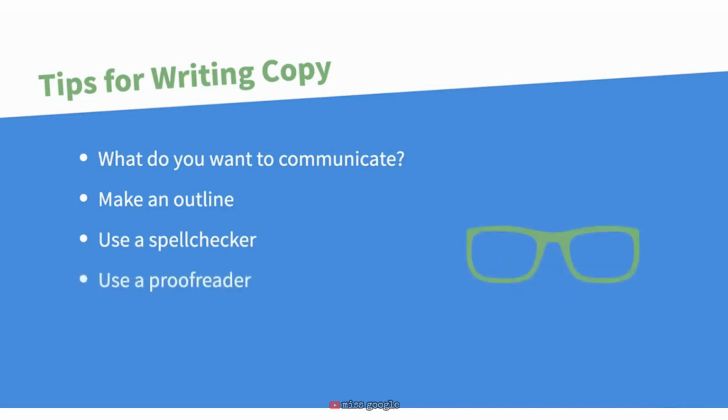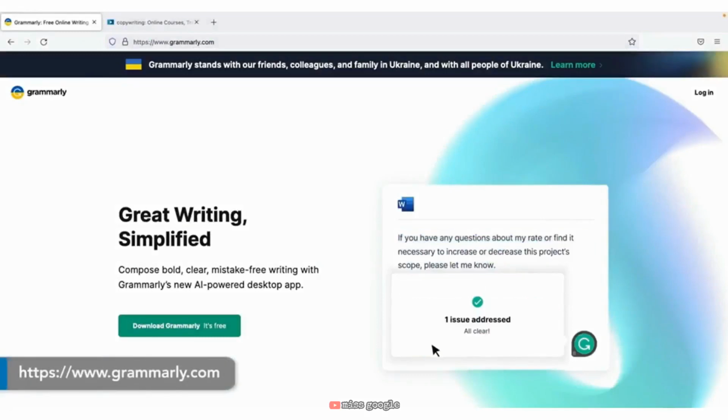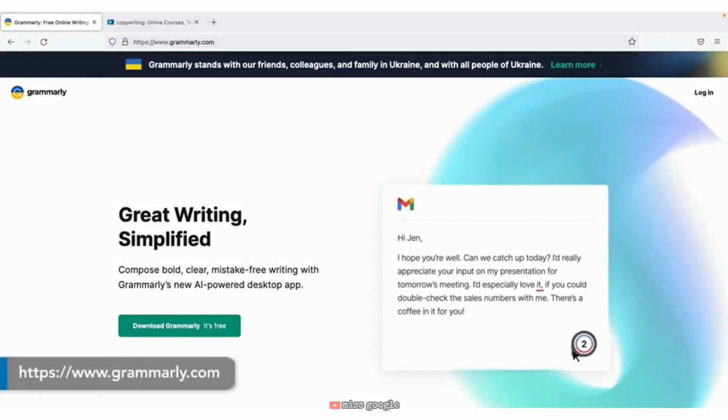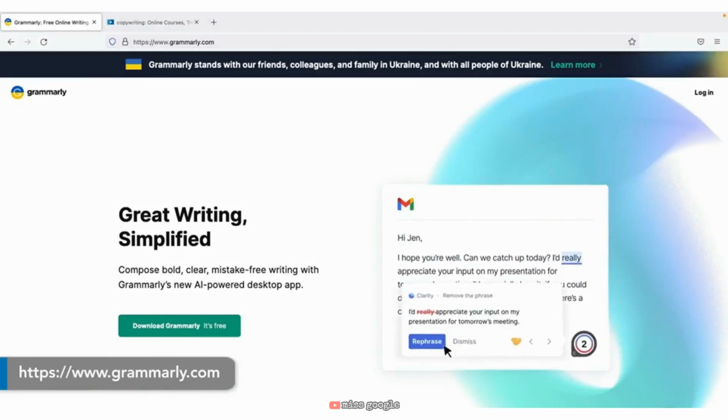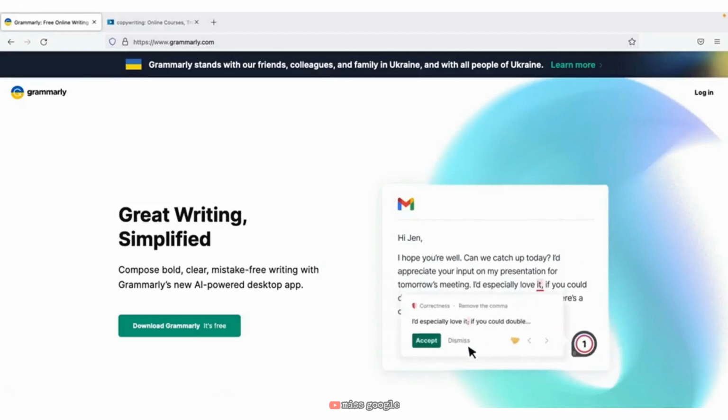Finally, never underestimate the power of another set of eyes. Ask someone whose communication skills you appreciate to proofread your copy and make suggestions or edits. Or if you don't know anyone, use an automated writing assistant like Grammarly to clean up your copy. With just these simple steps, you'll be well on your way to writing content for your website.